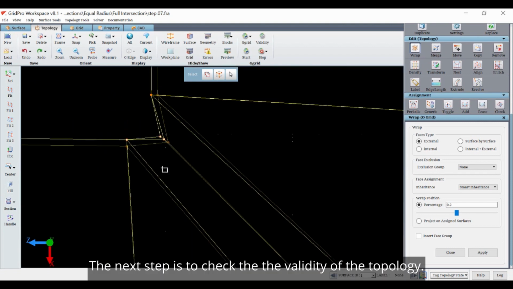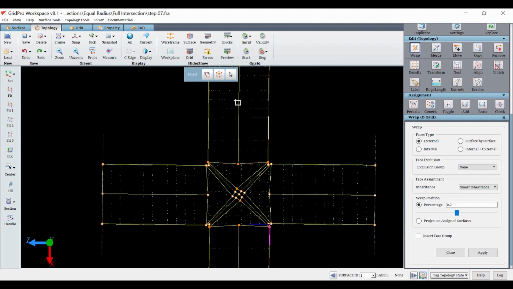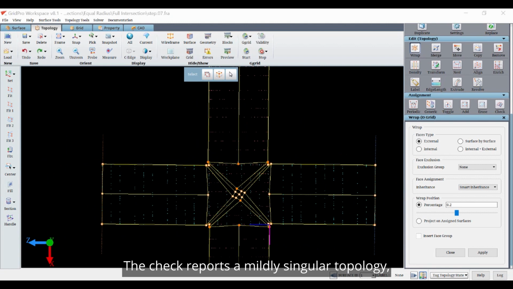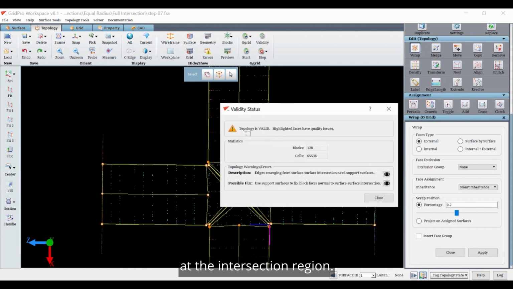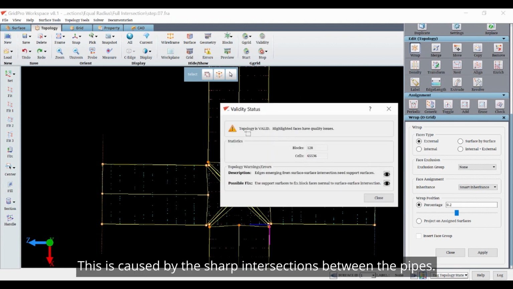The next step is to check the validity of the topology. The check reports a mildly singular topology at the intersection region. This is caused by the sharp intersections between the pipes.